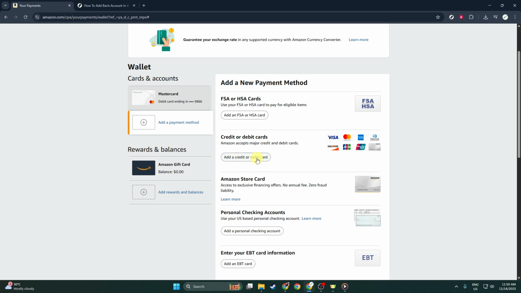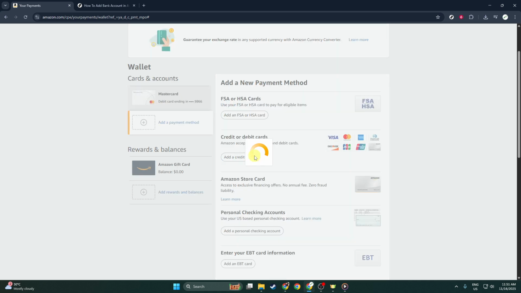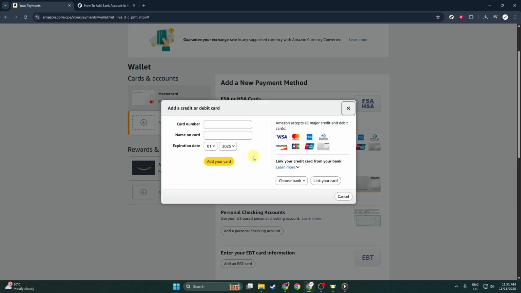Upon entering the payment method page, you'll be presented with different choices. Click on the option that says Add a credit or debit card. This is essential because technically, even though you're adding a bank feature, you still need to add your card details first. Select this option to proceed further.